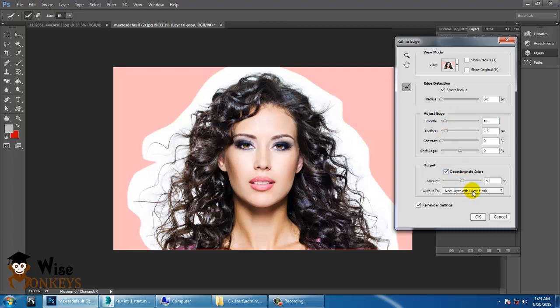We'll be using a mask, so whatever you do will appear on a new layer in the form of a mask. Remember the settings, and don't click OK. Now we get a brush on the screen. You can just take the area which is required. Whatever area you're painting over here, the red area, is a mask.